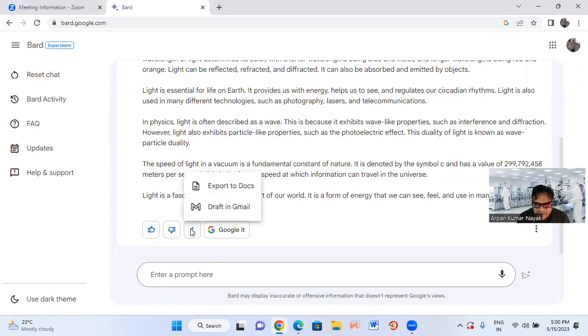So now once you click on this export, you can find here export to doc file. Whatever answer you get here, you can take to a Word file. So directly you can export to a Word file.